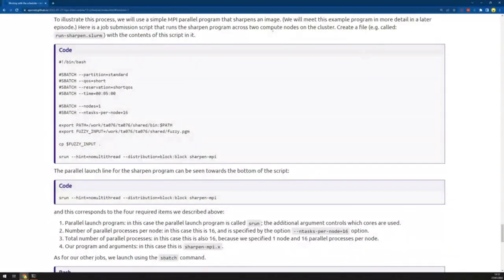To do this, we're going to look at an example which uses a program called Sharpen. And Sharpen's a very simple MPI program that essentially takes as input an image and applies a differential filter to it. This is an example of a problem that you can distribute across multiple processes. Essentially, you can break the image up into smaller blocks, and those blocks can have the differential operator applied to them before the processed image is combined back together.